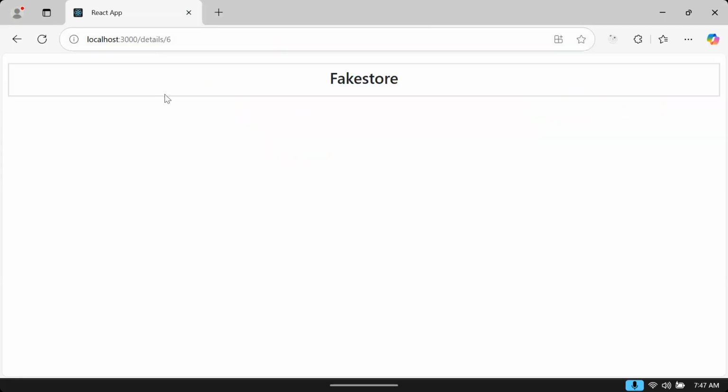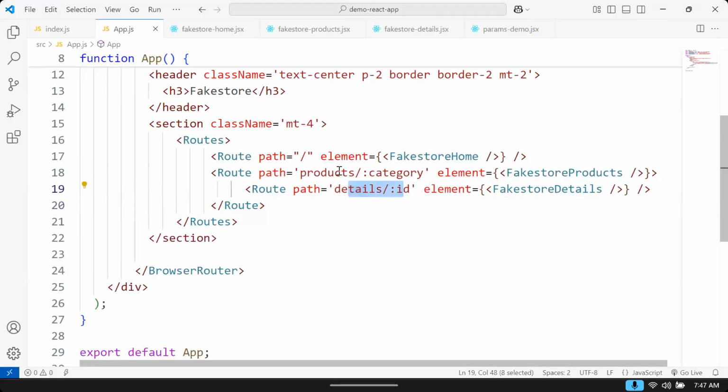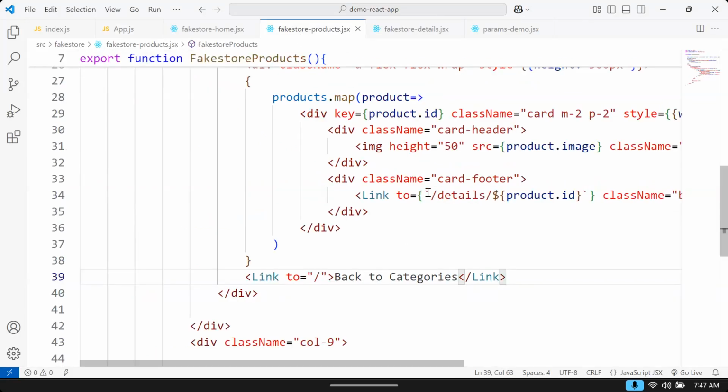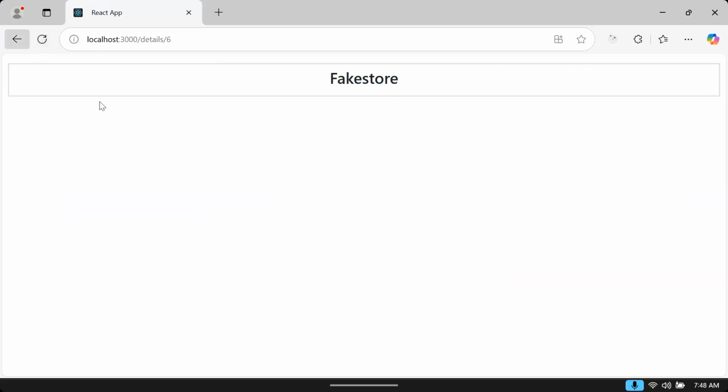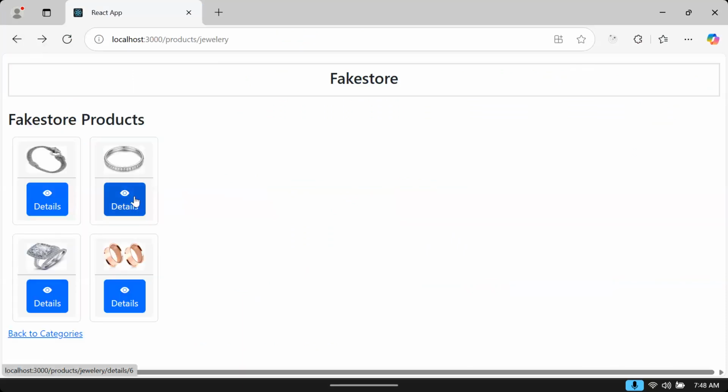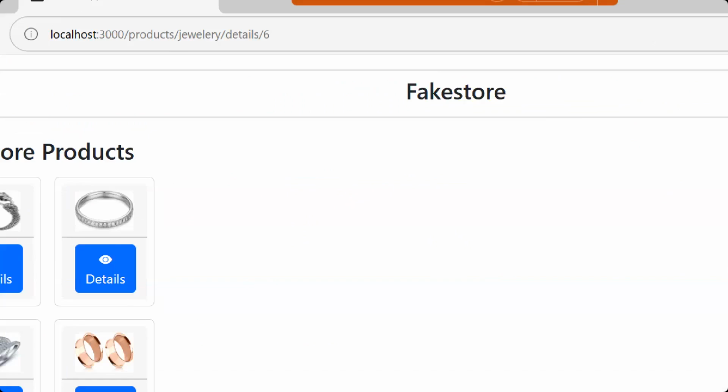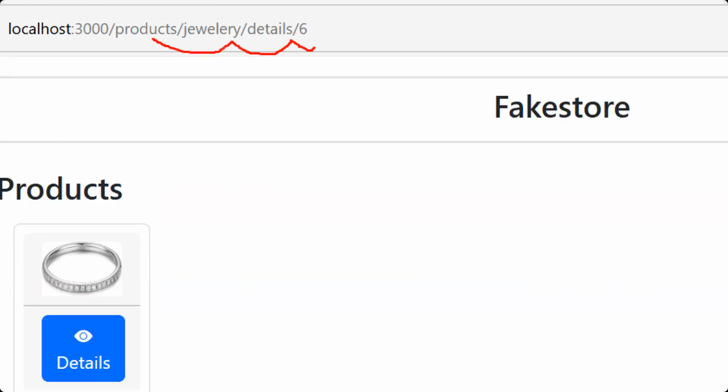That means now what we have to do, this details should be added to this path, because it is a child. Then how do we do? Go to that link, details link. Where is the details link? This is the details link. Here remove this slash. I already told you slash will put an absolute path. Without slash it is a relative path. Now okay. We have defined that. Let's see when I click here. So it is getting the path in products jewelry details of 6.